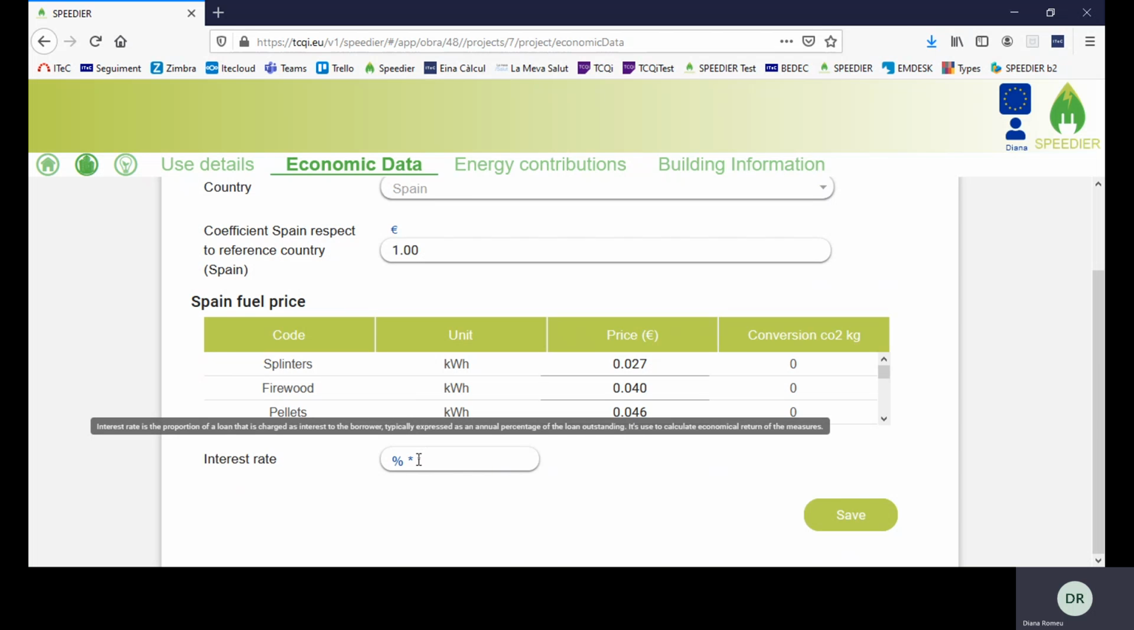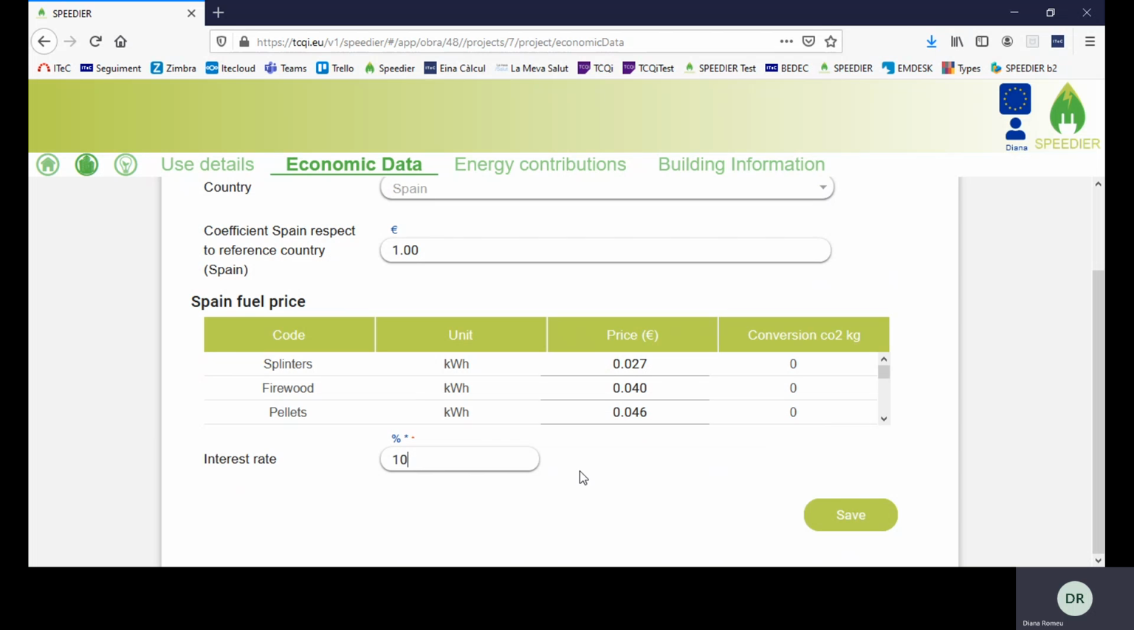And finally, the interest rate, as you can see, is a proportion of a loan that is charged as interest to the borrower. So when you want to apply some of the measures, we use that to calculate the economic return to know if a measure is worthwhile to apply or not. I'm going with 10% and I save it.